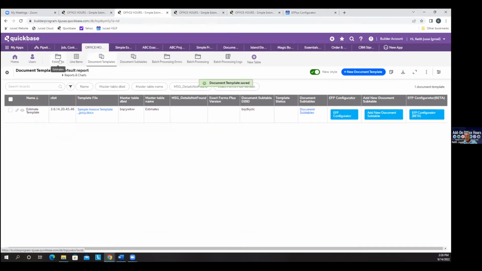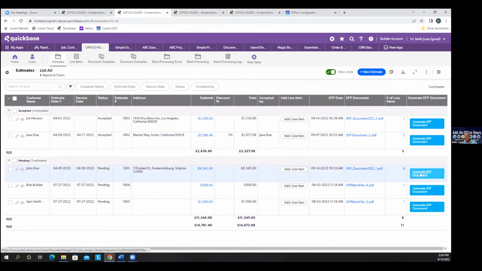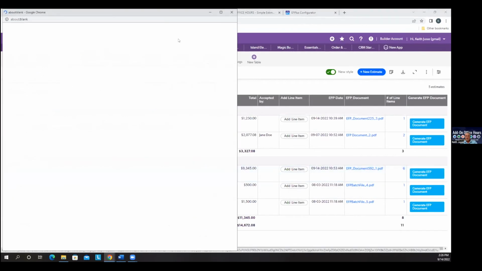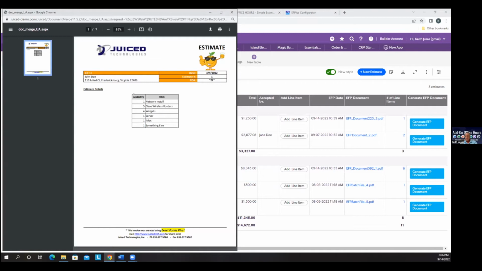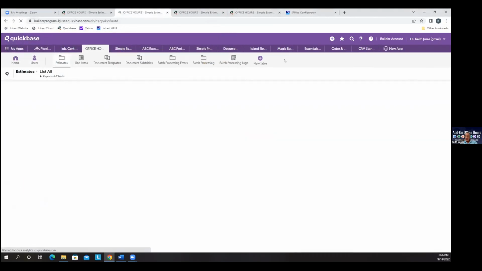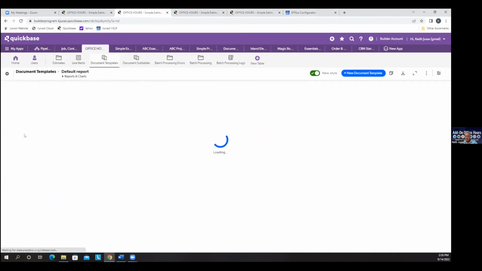And now when I go to my estimates and I click on my generate EFP document, we should see a document generated with just 2 columns in it. There's the quantity, and there's the item. So those are the two columns that I selected when I was in the configurator. Okay, so I'm going to go back to a different one that I created. So I'm going to go back to my templates table.